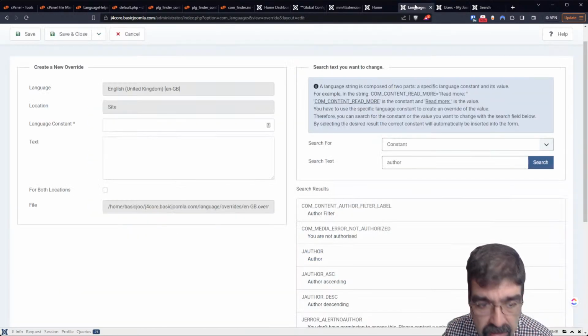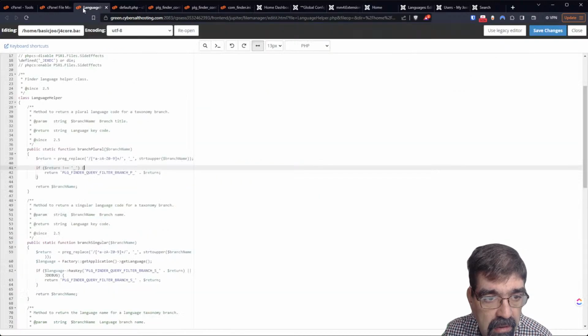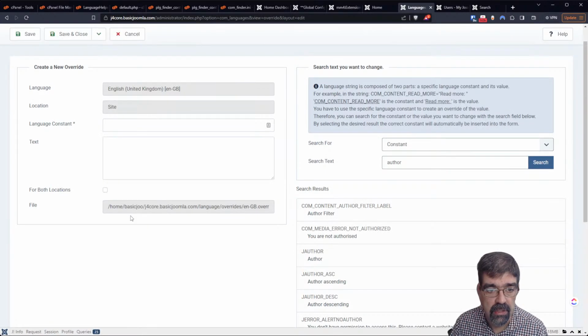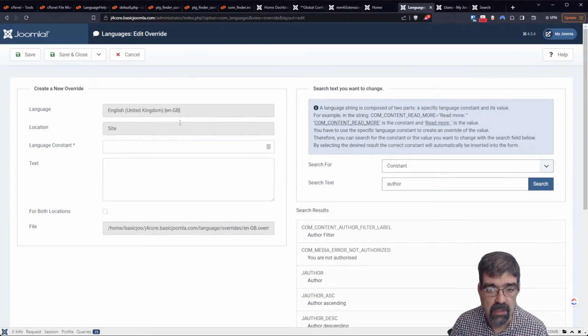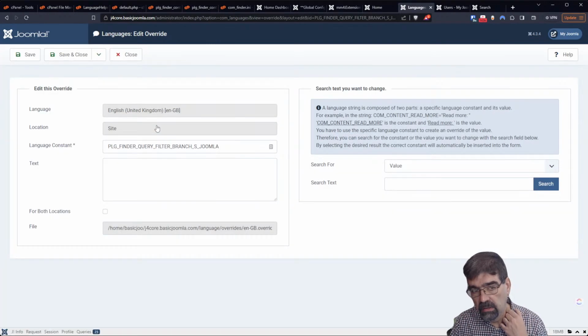So all we need then for the language override is the code that we put in this case. What do we put in there to make the unique author appear?